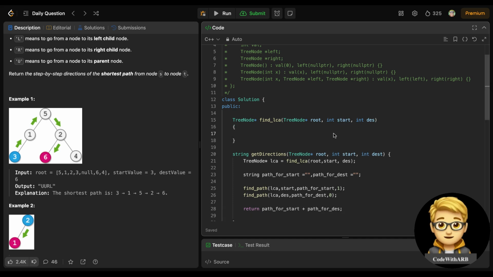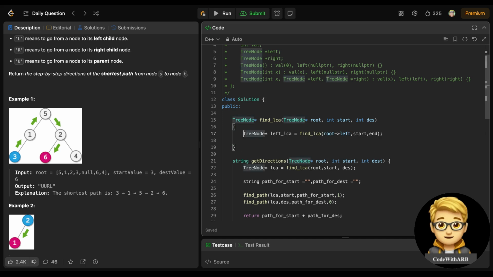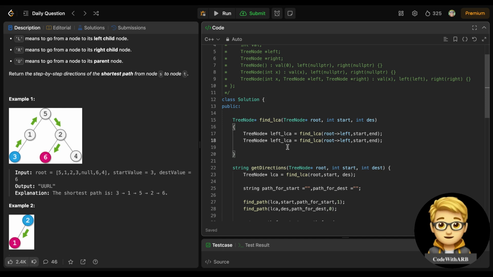So it's according to you only, right? You can pass it by reference or not, right? So this root value. Now the first thing is that I need to move in its left and right. So first thing is left LCA, right? Left part. So we will move in the left part, root left, start and right. Same goes for the right part, right LCA, right? And this will be right.